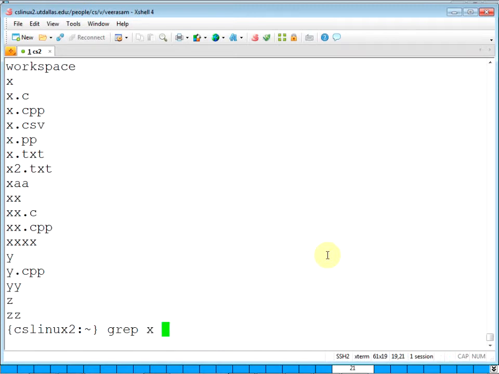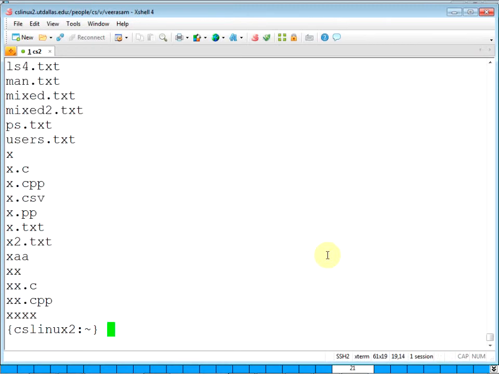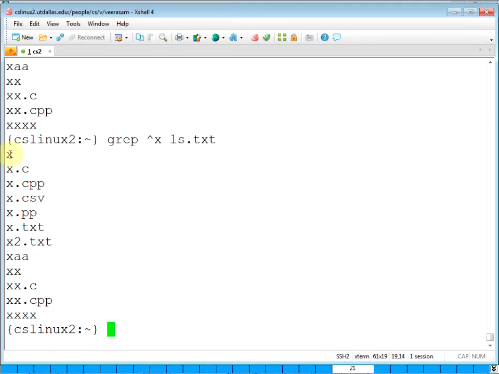So let's do grep. There's an x here, and all that, and x here. I want to know only the entries that have x in the front. grep ^x ls.txt. Okay, up arrow (caret) means starts with. So you can see all these entries are starting with the x.